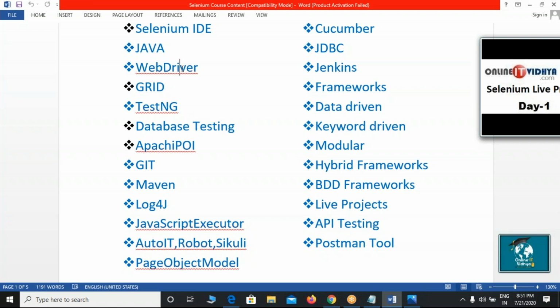So first I want to ask questions, guys. Everyone, please give me your answer in the chat box. Selenium, how many components are there? Selenium, how many components are there? Yes, very good, very good. Four components of Selenium. Yes.